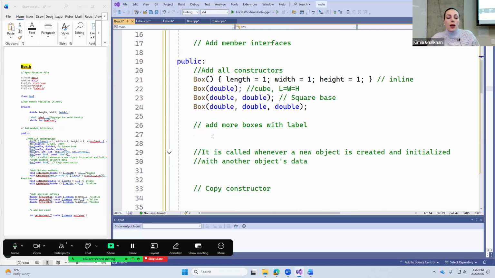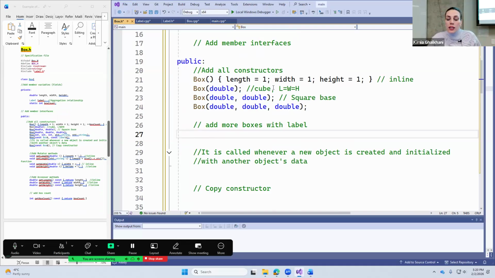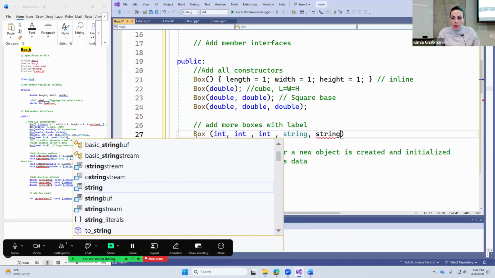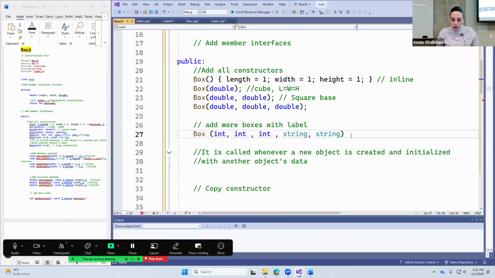It's time to add more boxes. I already had the cubic, I already had the square, but today I'm going to create more boxes. Why is that? Because now I do have label also. I'm going to show how. For example, box, integer, integer, and each of these integers stands for length, width, height. And today I added a string as well, because I have one for the company name and I have one for the address. Therefore, add those.